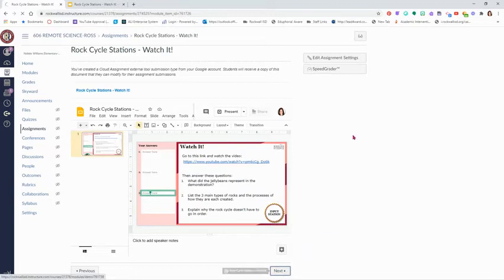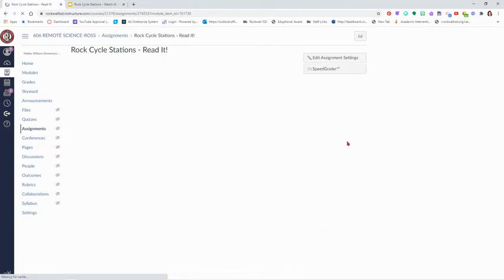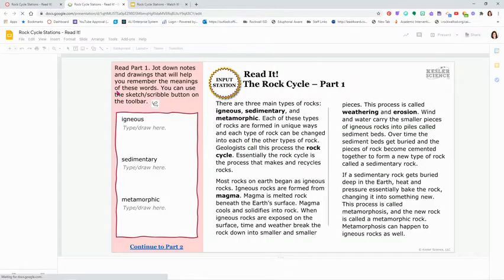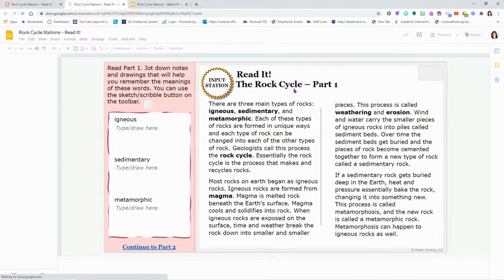Next up is a read it station. At the read it station, you'll have a passage to read, and then you'll have some comprehension questions to answer over your reading. You go ahead and open that up. It's a slide as well. So everything you need is right there on the slide, and I'll read it for you. Read it, the rock cycle part 1.